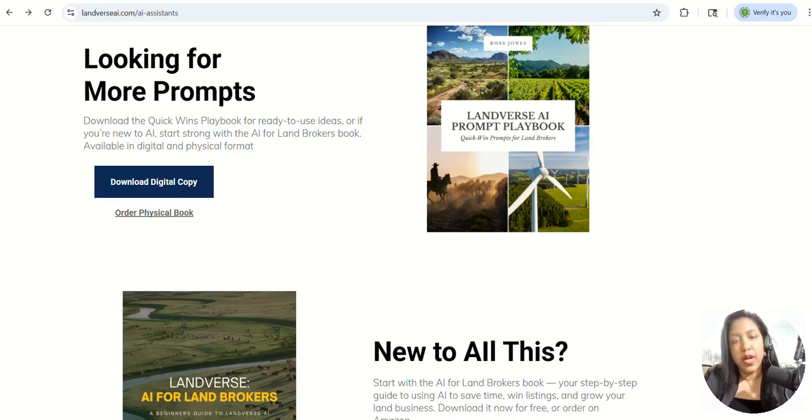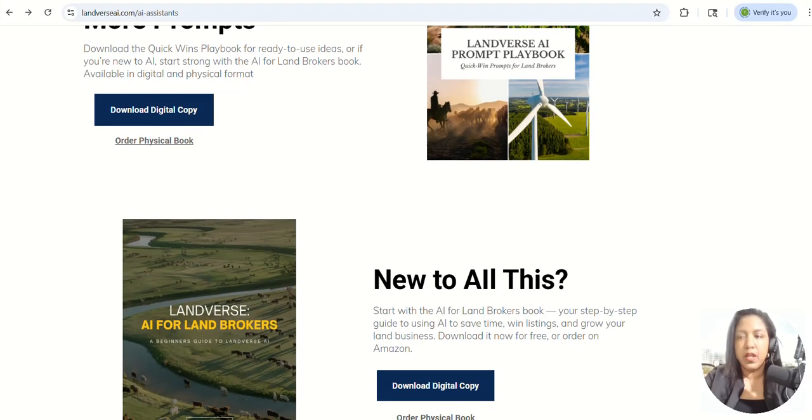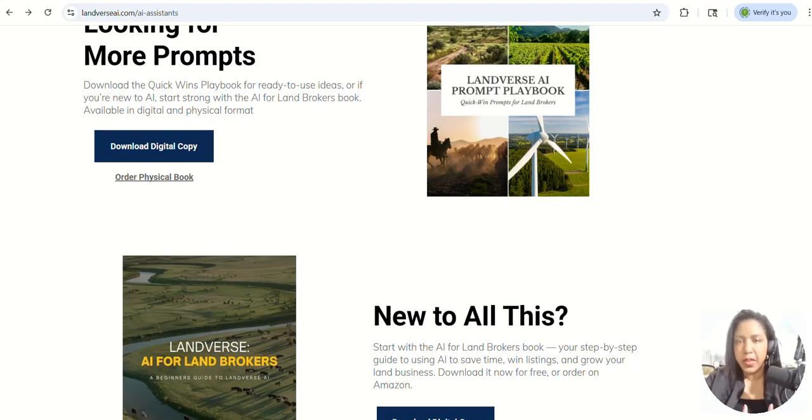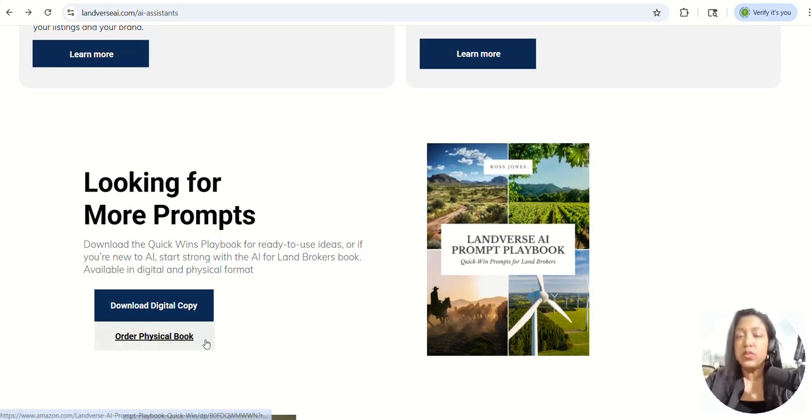Now, this is where you may want to start today. We have 2 books that were written by one of our founders, Ross Jones. If you want a physical book, they're available on Amazon, Barnes and Noble. You can just go order it and get the physical copy. But as a member of Landverse AI, you have access to the digital version of this for free. So this is your prompt playbook. This is your game plan.